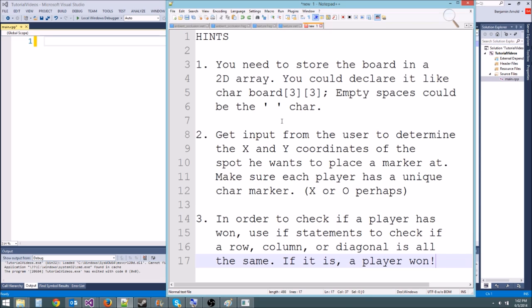In order to check if a player has won, use if statements to check if a row, column, or diagonal is all the same. If it is, a player won. So we're just going to be using if statements to check each of the rows, each of the columns, and then each of the 2 diagonals in the case of a 3 by 3 board to see if all of them match up in one of those directions. And if they do, we know that somebody won. And all we have to do is do that each time we loop through the game loop.